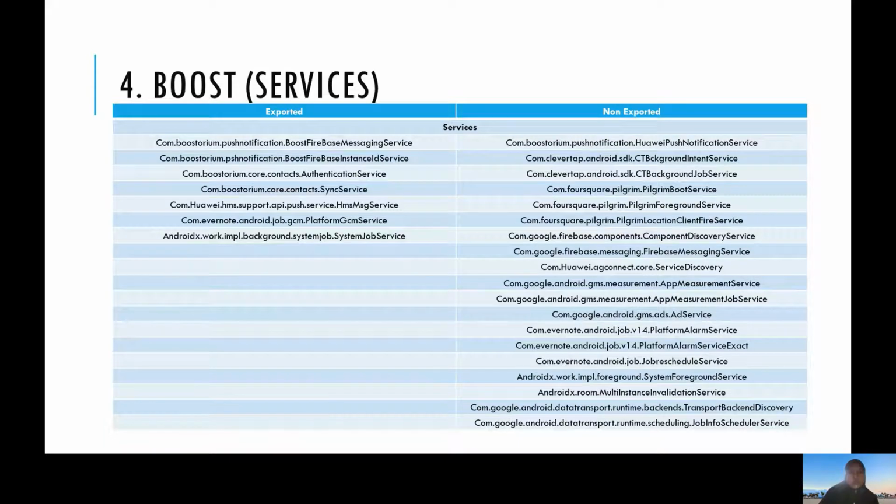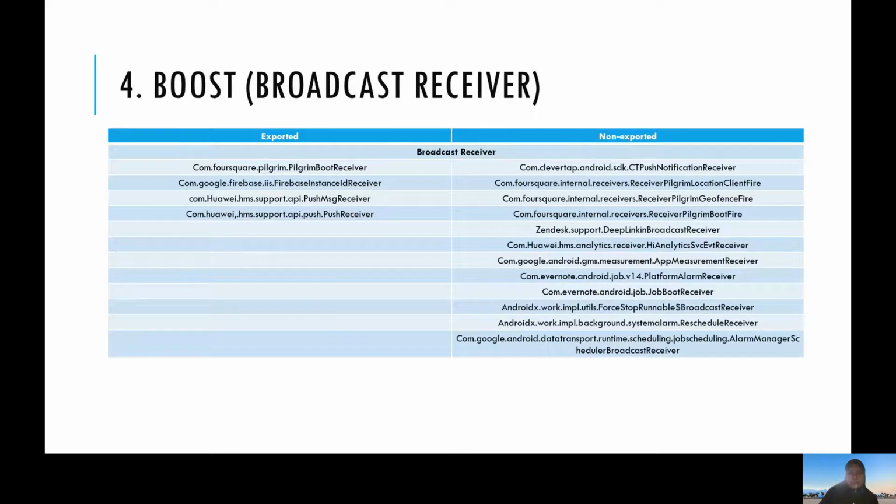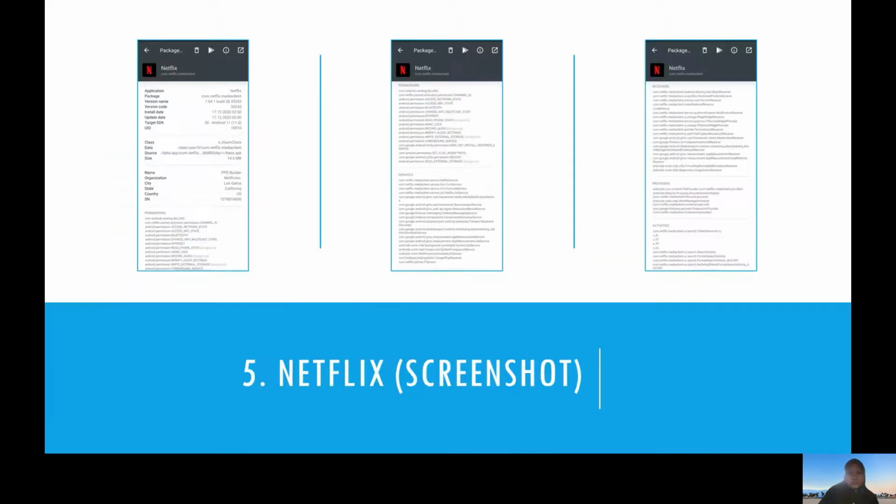One example for exported services is com.boostorium.core.ContactService. For content providers, the exported is com.huawei.hms.support.api.push.PushProvider. And these are the broadcast receivers for exported and non-exported.